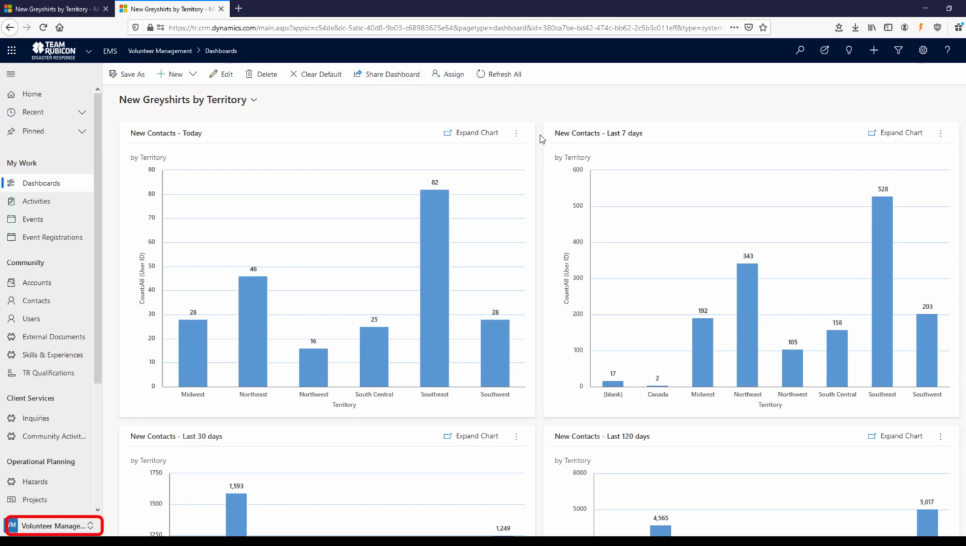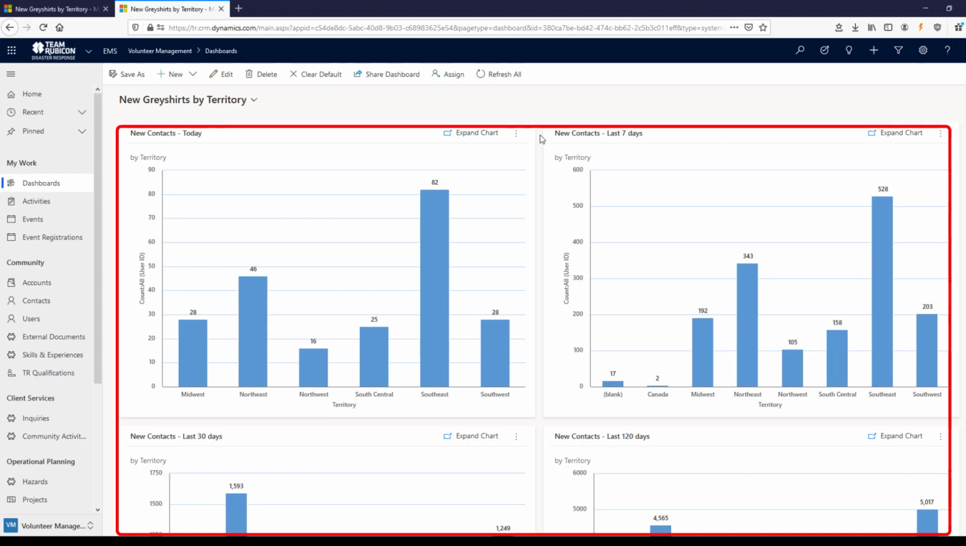In the very bottom left is the Work Area selector, but most people should find that they have everything they need in the default, which is already set to Volunteer Management. And last but not least, the very middle of the screen is set aside to show you whatever dashboard, chart, view, or record that you've decided to open. In this case, it's a simple dashboard showing all the new signups as gray shirts from today, or the last week, the last 30 days, the last 120 days, etc.